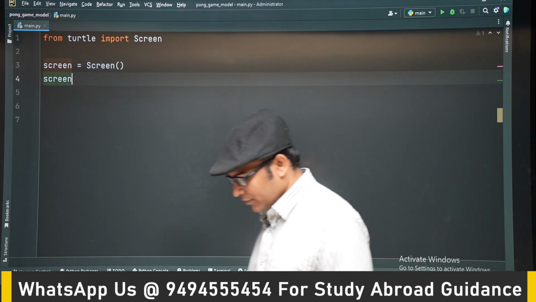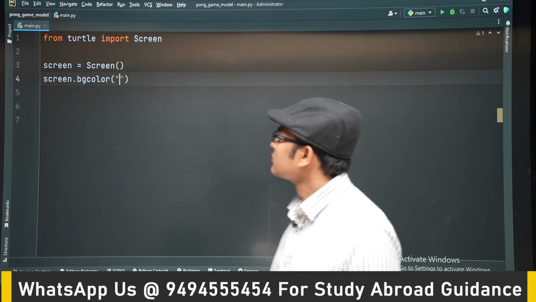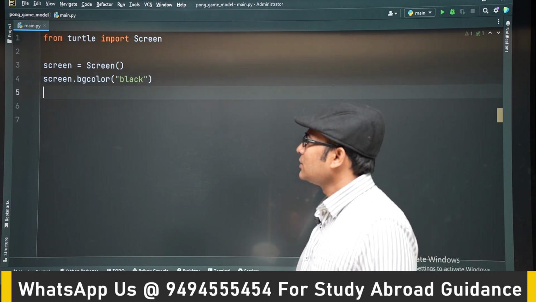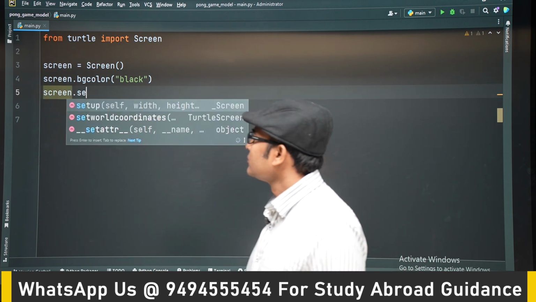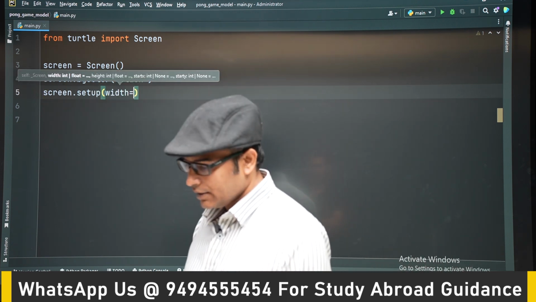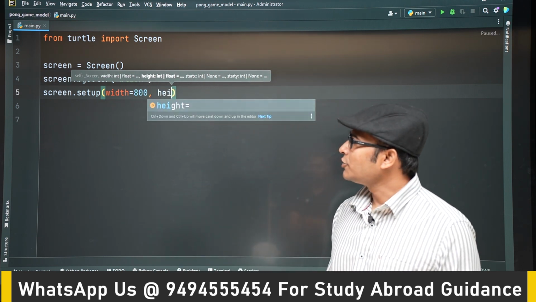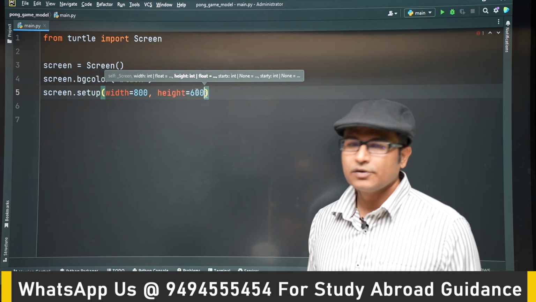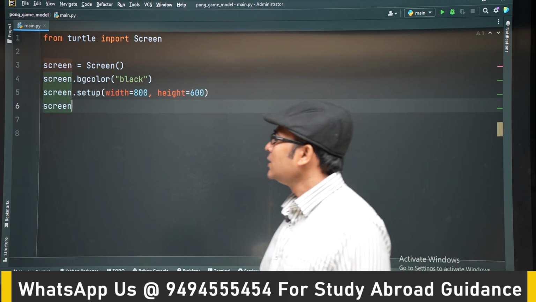Then let's have the background color as black. Then let's set the width and height in setup. I want a width of 800 and height of 600. So we are using keyword arguments. If you observe it, this is a keyword argument. It is readable if you use keywords. If you just use positional arguments, it will not be that readable. And then let's have a title.